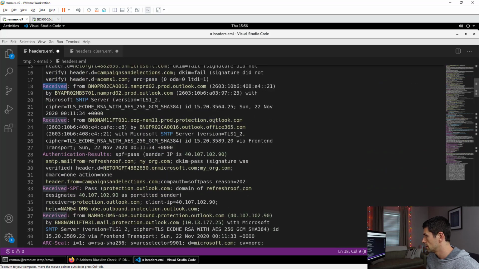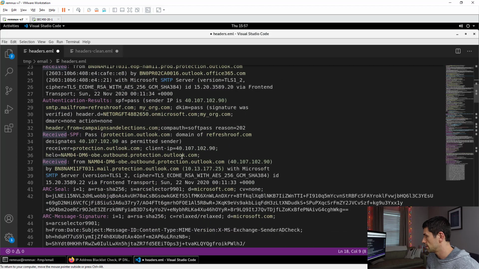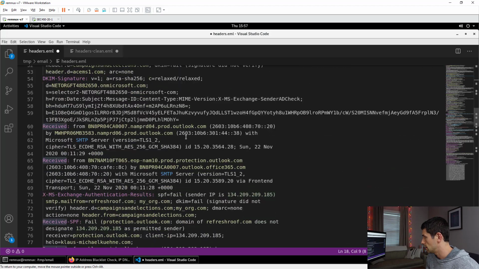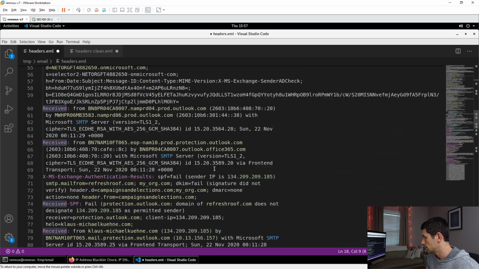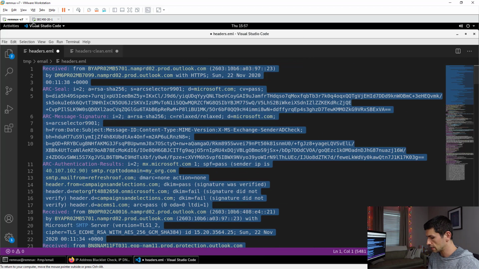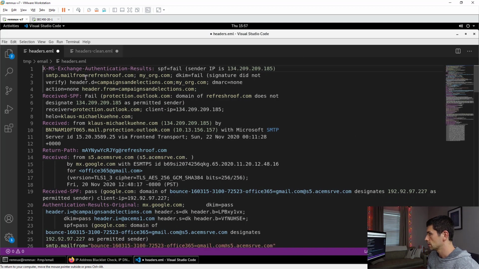Outlook to Outlook, Outlook to Office 365, and Outlook to Outlook, and Outlook to Outlook, Outlook to Office 365, and then here we go. Now we can see a line where it's from Claus Michael Kuhn to mailprotection.outlook.com. So I'm just going to take everything above this and delete it so that it's easy for us to look at the details here.